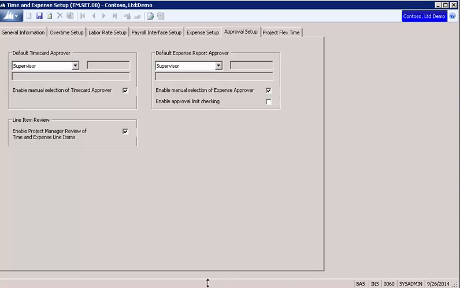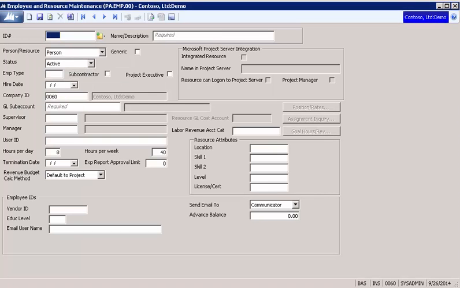The fourth and last step is to designate the supervisor in the Employee and Resource Maintenance screen. This is a person that will approve the time and expense documents. For the employee with the documents today, we're going to review the supervisor field. This concludes all the setup needed to approve documents.